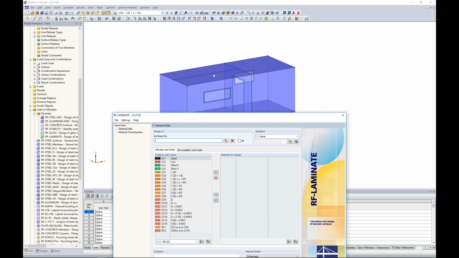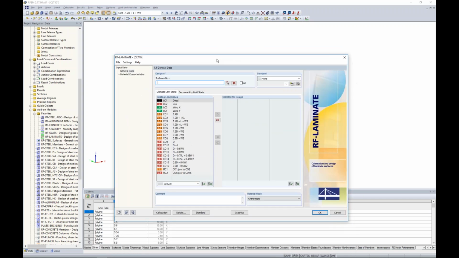Everything that I've already modeled and loaded so far will be considered. I don't need to redefine any of that information. The only thing that I'm defining here is information specific to the NDS standard and to cross-laminated timber. So I want to fill out a few things here before I explain what's going on with the RF-Laminate add-on module concept. So the first thing we'll choose here is design.